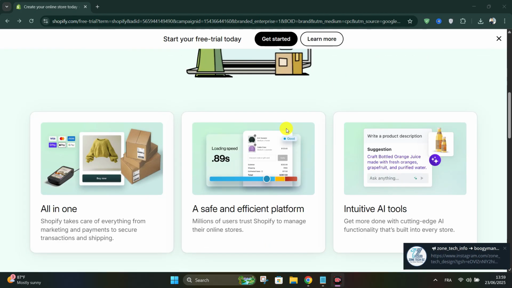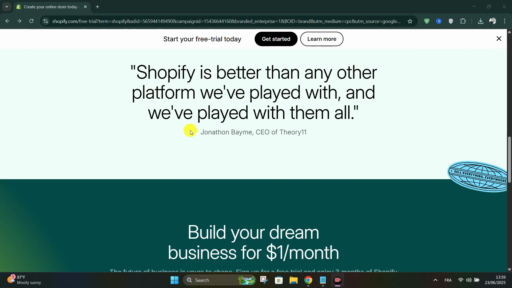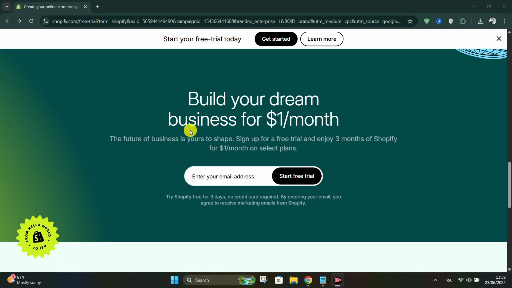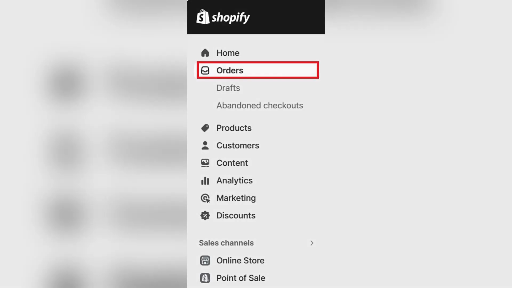Firstly, from your Shopify admin panel, click Orders in the left-hand menu. Click on the order number you want to fulfill. If you manage inventory at multiple locations, click the three dots icon on the fulfillment card, then choose Change Location. Select your preferred fulfillment location, then click Save.